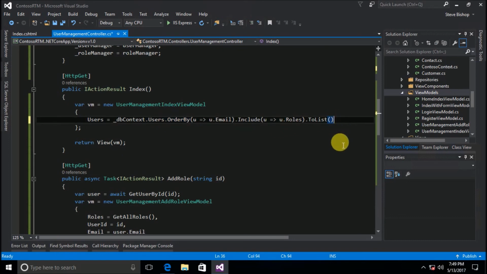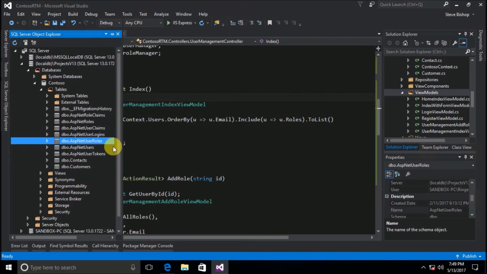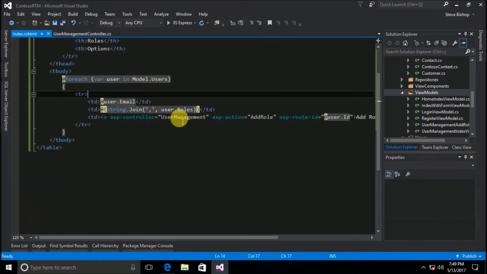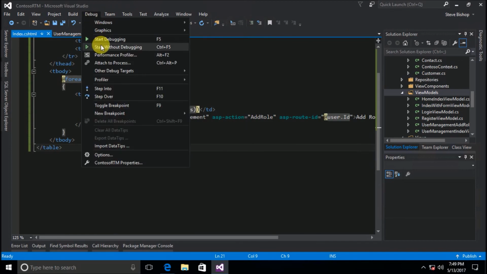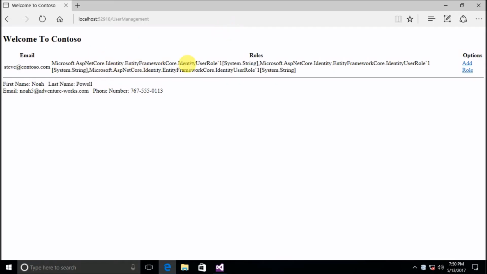Okay, now that unfortunately is not going to solve our problem. And if we run this again, I will get rid of our debug, so the debug is gone. So let's go ahead and run without debugging. Okay, so we have something in here again, but notice that it's IdentityRole`1, string, Microsoft.AspNetCore.Identity.IdentityUserRole`1, string, Microsoft.AspNetCore.Identity.Framework UserRole of System.String. So we've got 3 lists of basically the same thing.